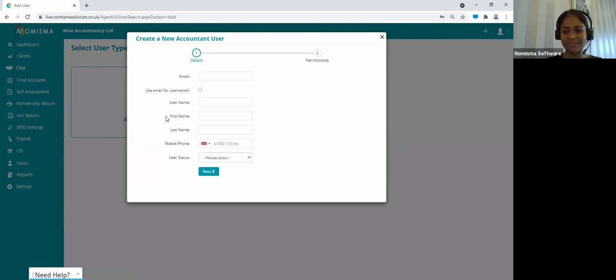So this is very simple. Accountant users currently have access to all clients, but in the future, we'll be giving you an advanced functionality where you're able to restrict access to just certain clients, etc. So for now, it's simple. You just put in the email, username, first name, last name, and then set up permissions to create the accountant user.